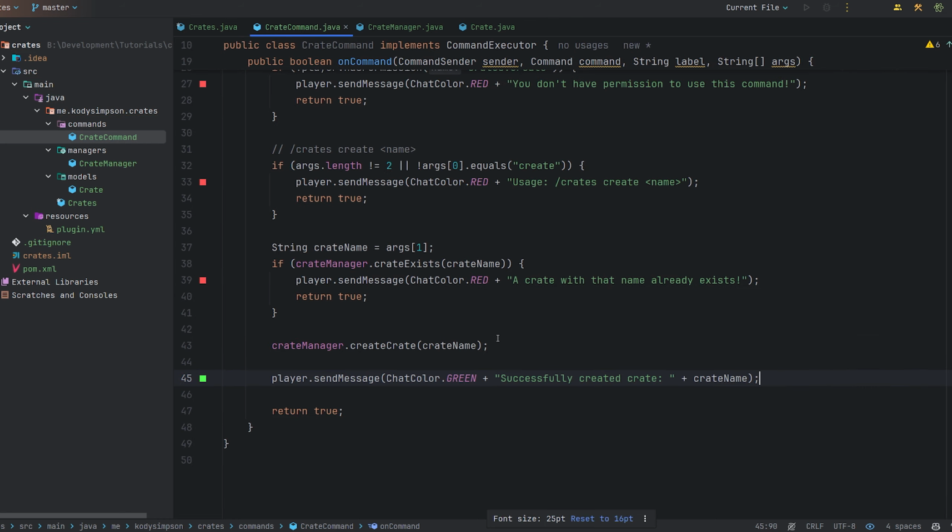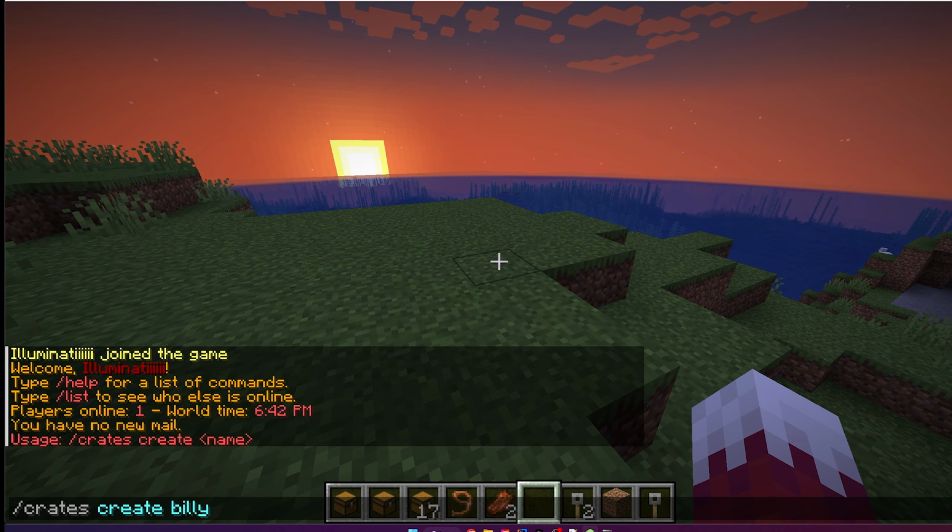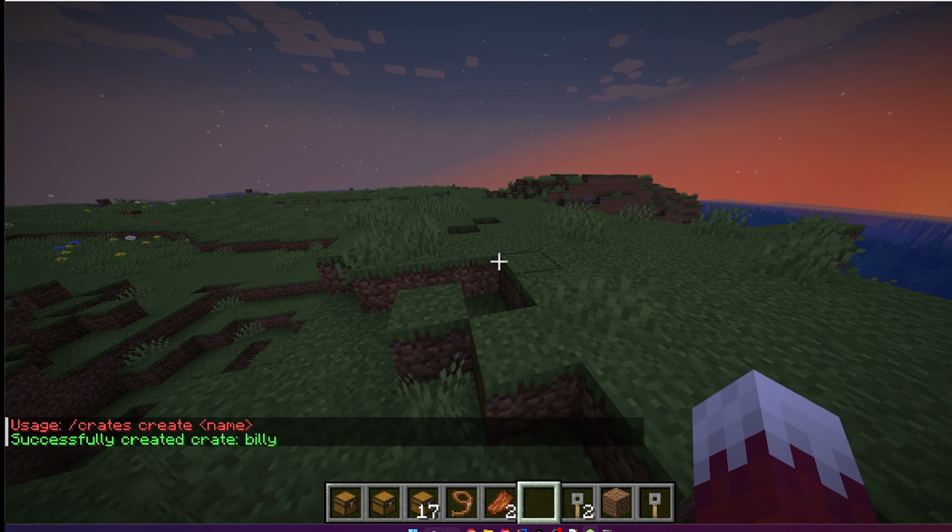All right, I'm on the server now. There are no exceptions thus far. So now we're going to try a new command. So /creates, it says crates create name. So we'll do /creates create Billy. It says successfully created create Billy. That's great.